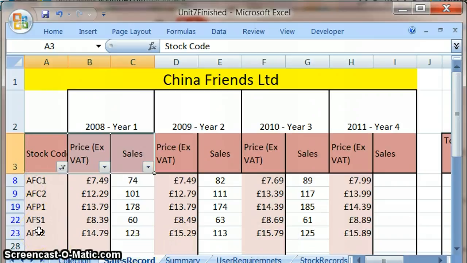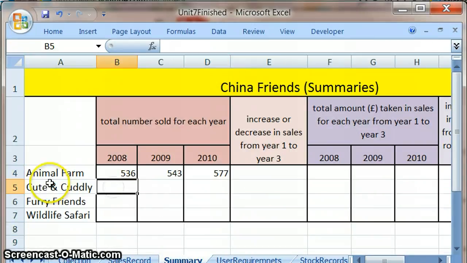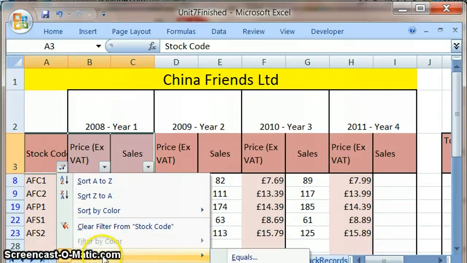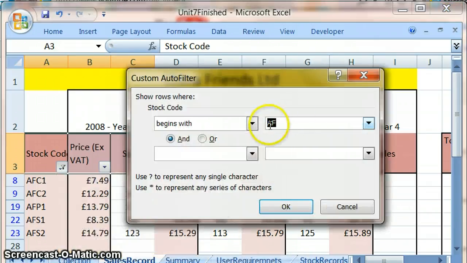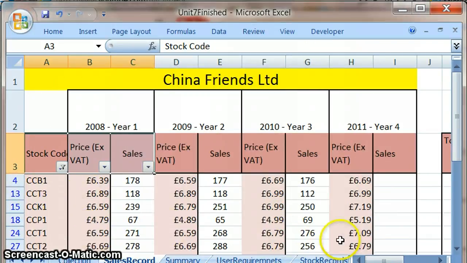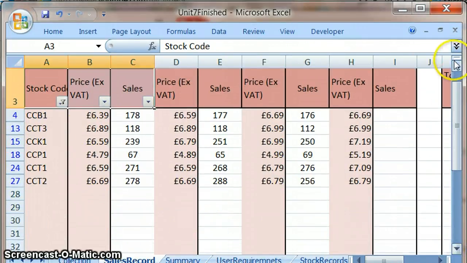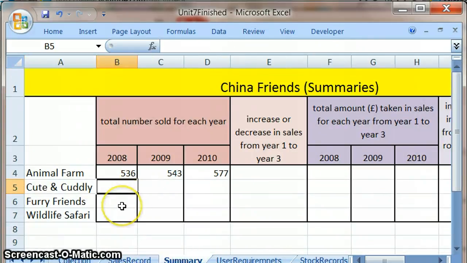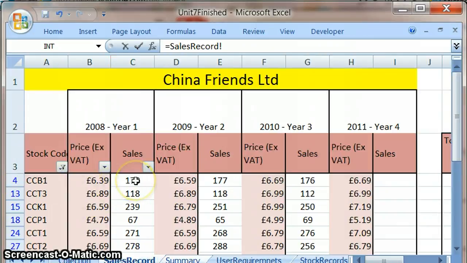Okay, so now I've got the AF all sorted out. If I look on my summary sheet at what I need next, I need the cute and cuddly, which is going to begin with CC. So I go to my sales record, drop down the first arrow, and under text filters again choose begins with, and this time delete AF and type in CC and OK. Now this is my range for all the cute and cuddly. Again I go where my formula is going to go, type in equals and do the adding up again for cute and cuddly: 2008 sales, that, add the next number, add the next number, etc.